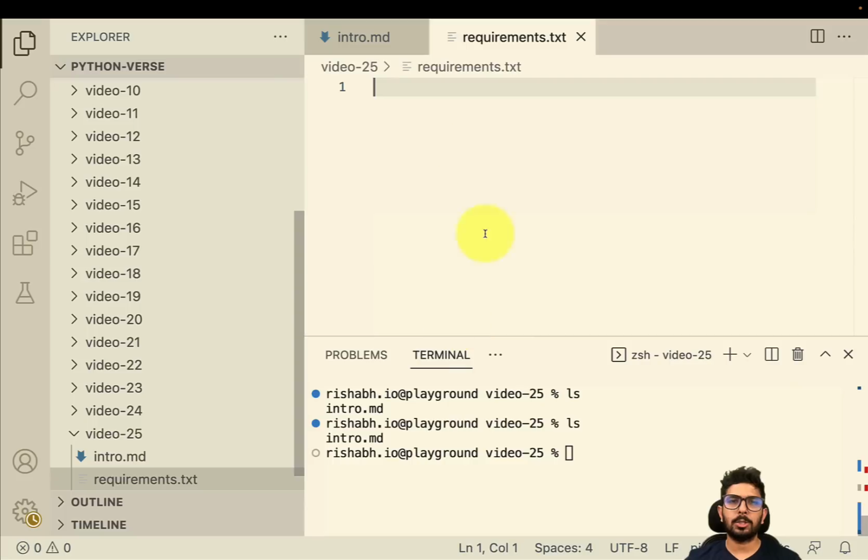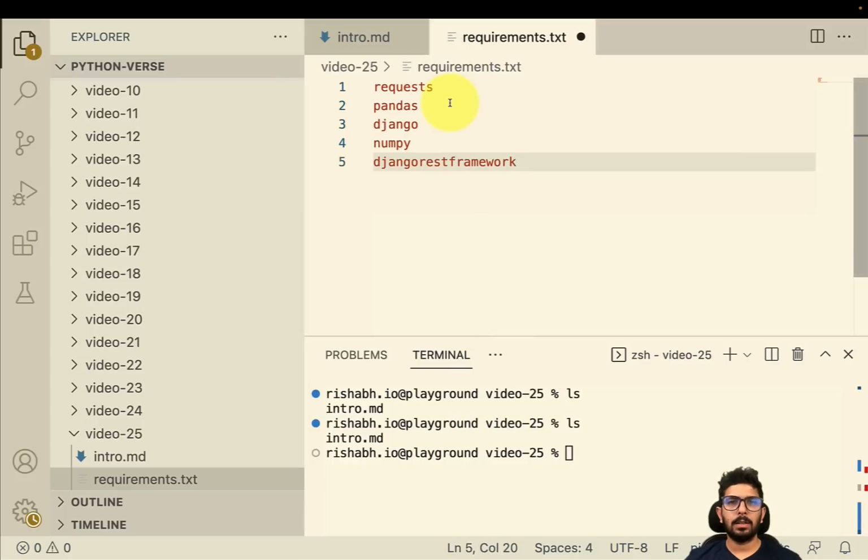Requirements.txt. It's a simple text file, right? Command V. So I have written requests, that is a package in Python. I have written pandas, that is also a package in Python. Django, NumPy, Django REST framework, right? So these 5 packages.